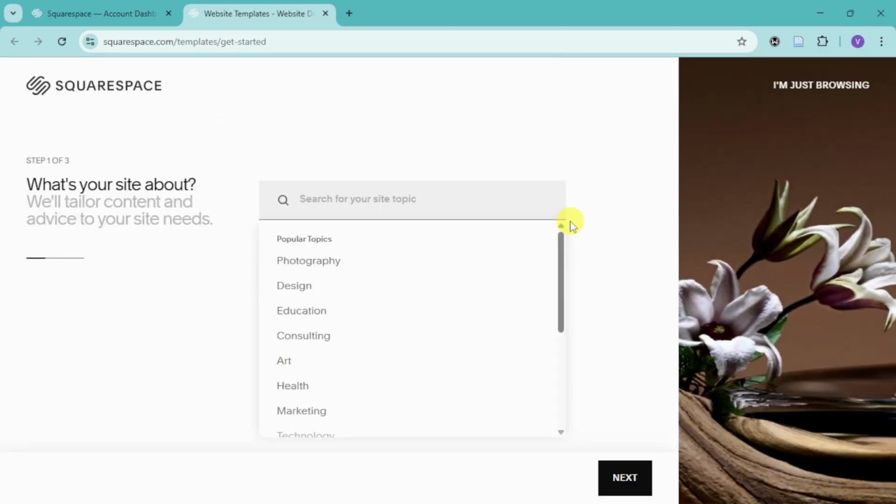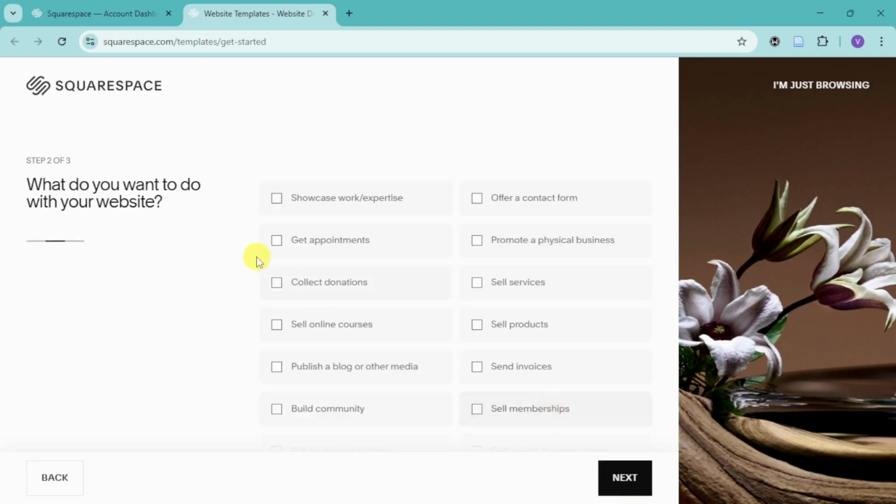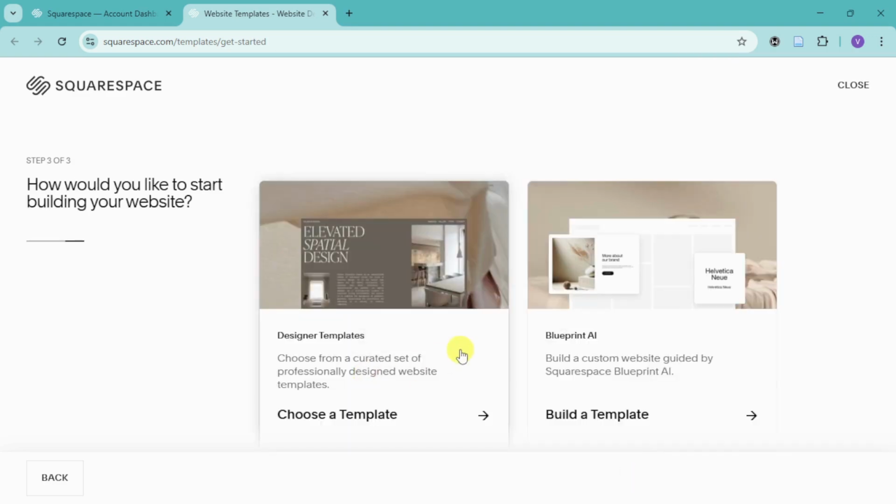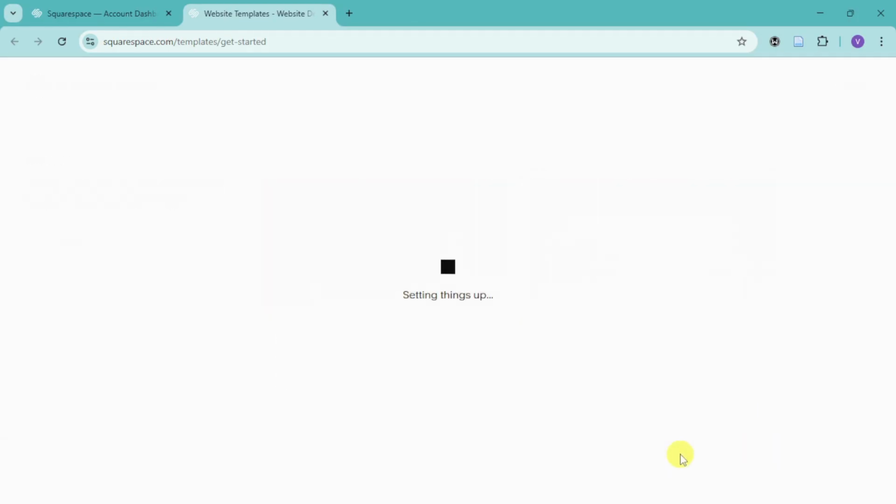Now, you can also utilize the Blueprint AI in order to make things easier for you. So for example, let's make a health website and click on next. You can choose in here what you want to do with that. So for this case, I'll just showcase and click on next. And in here, you can choose a template or you can use Blueprint AI. Now, since we want to build our own template, we need to head over and use Blueprint AI for this.